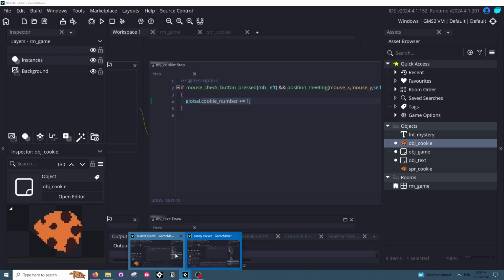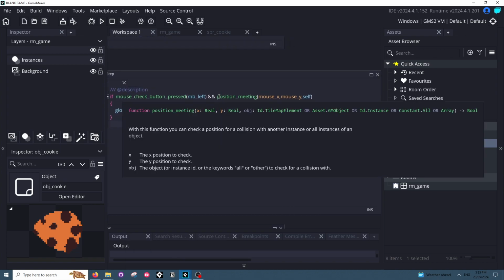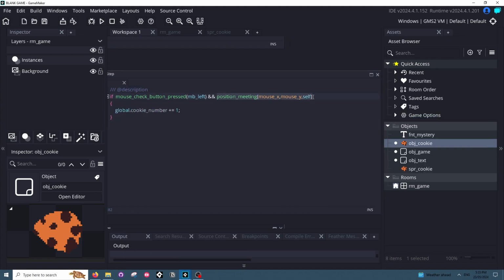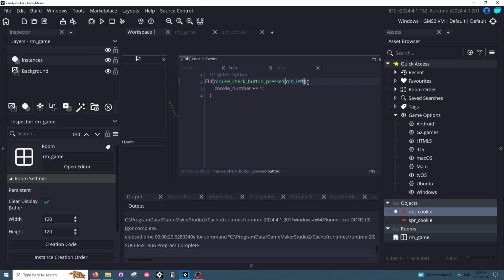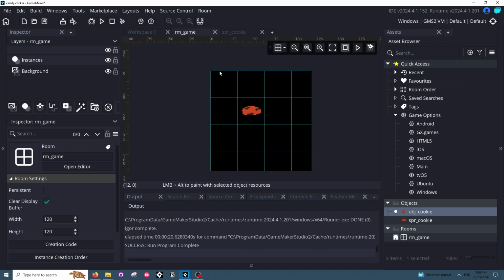You might have seen it before, this position meeting function. So I'm going to copy paste this in. You can just type it in, of course. And we'll try it without the left mouse button first, and see what happens. So if position meeting mouse X, mouse Y, and self, what this is saying is if the X of the mouse, remember X is the number down here, right? So the mouse is currently at X 120.